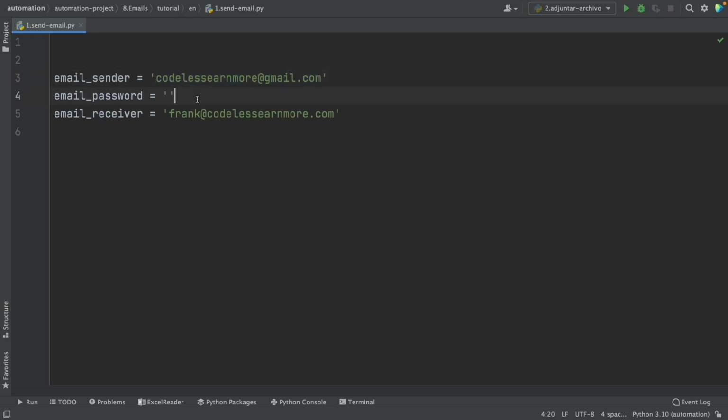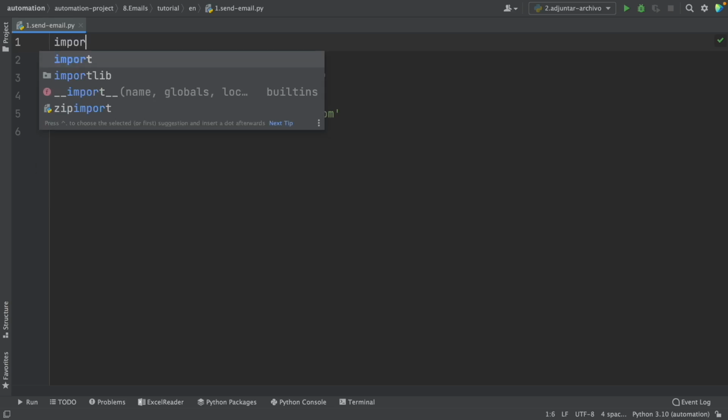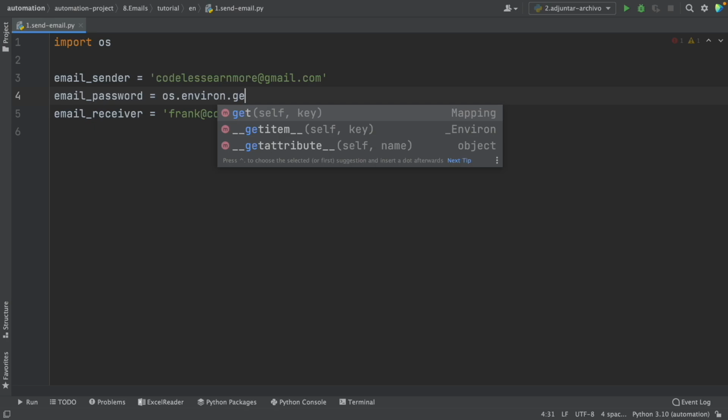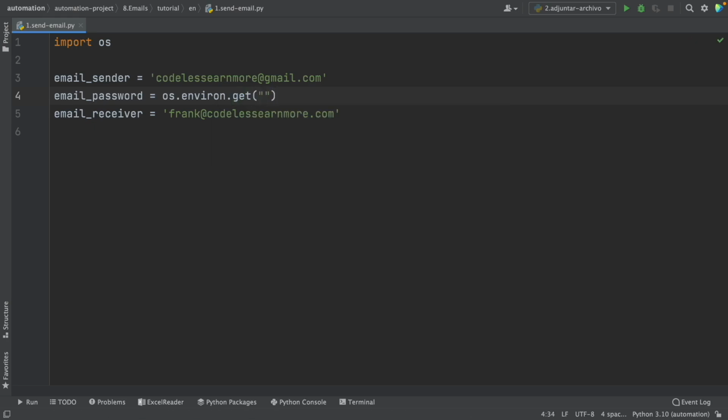And well, now I'm gonna write the password. But to avoid showing the password here, what I'm gonna do is import OS. So previously I created an environment variable in my operating system, and I can call this to avoid showing my password on my script. So instead of writing my password, I'm gonna write here os.environ.get. And here I'm gonna write the variable that I created. So I created a variable that was named email_password.